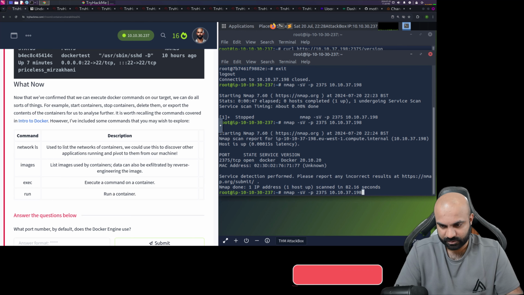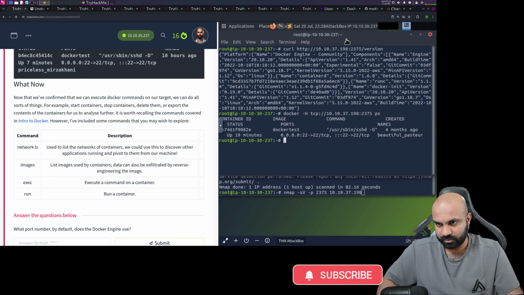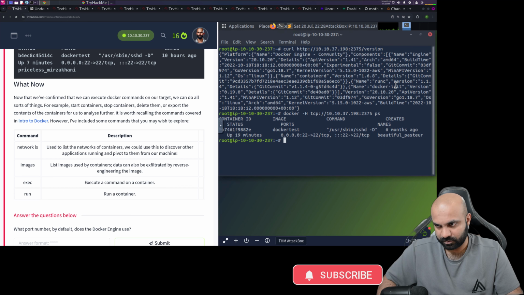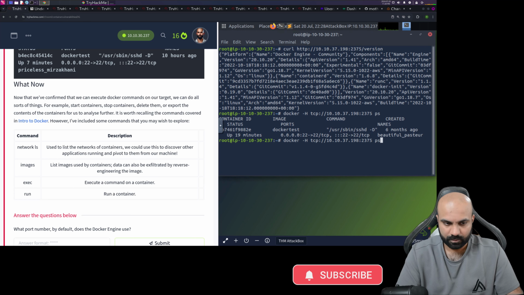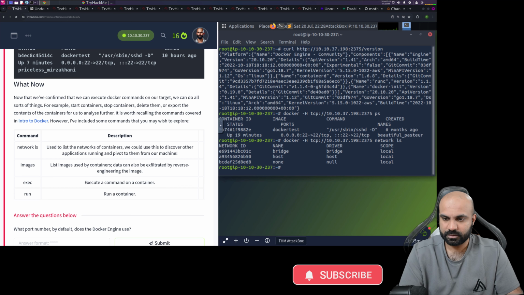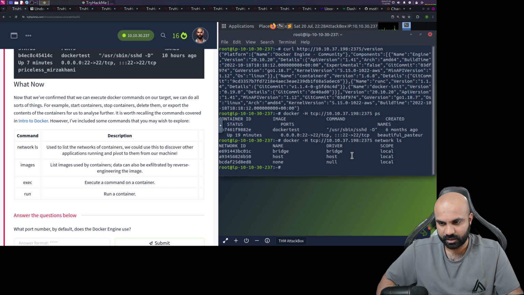So let's run this one. Not this one. Let me go to the other here. Let me close this one so we are not confused. Let me run network ls. Okay, so we have a lot of networks here. We have the host network ID here and the bridge one as well. There is a null network as well.